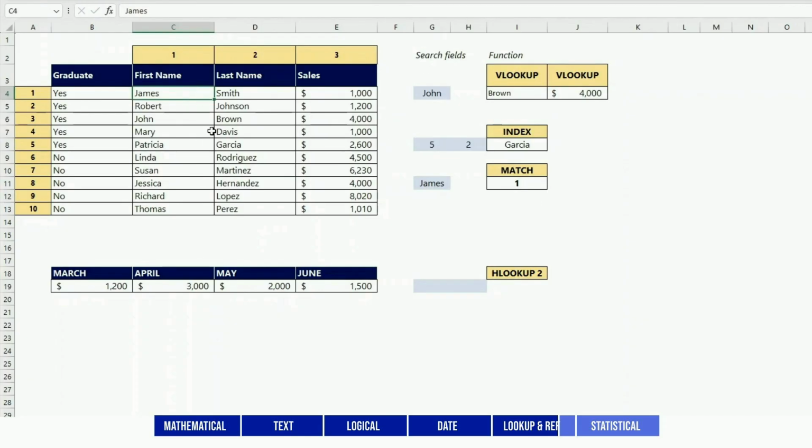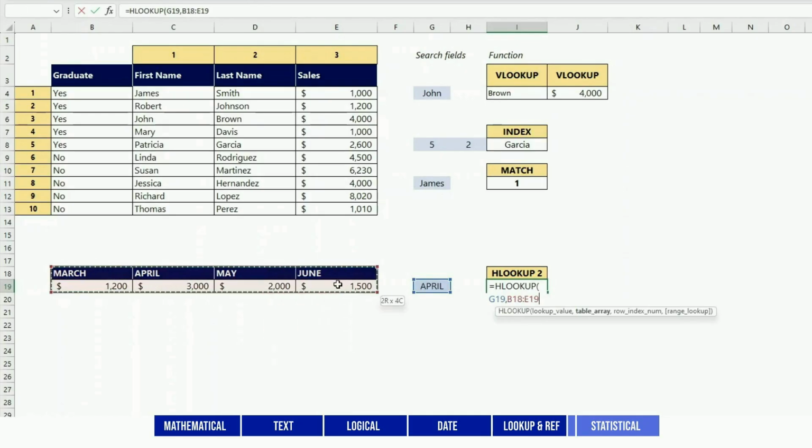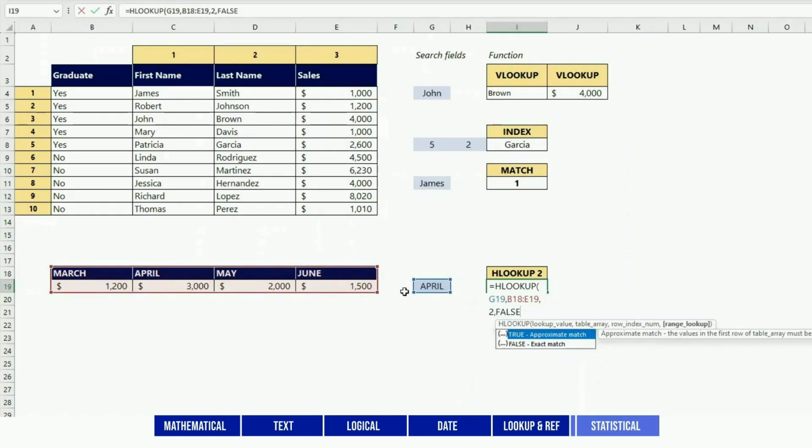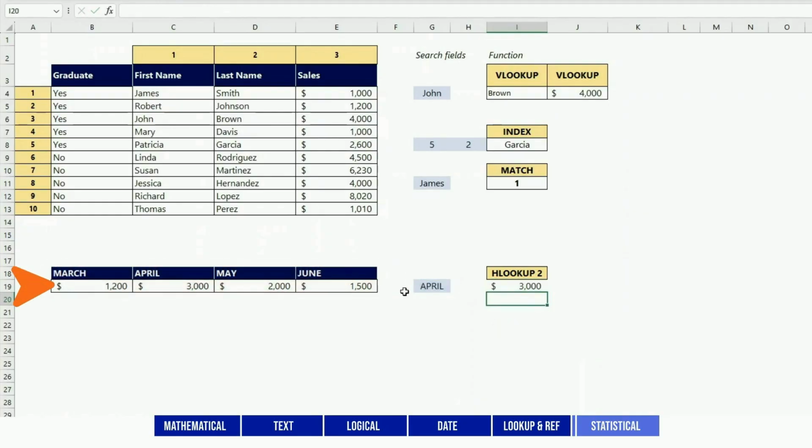I mentioned that VLOOKUP is used to look for a value vertically. HLOOKUP is the corresponding function, but for looking for a value horizontally. For instance, if I look for April day and I wanted to bring me back the second row, I would input this function.